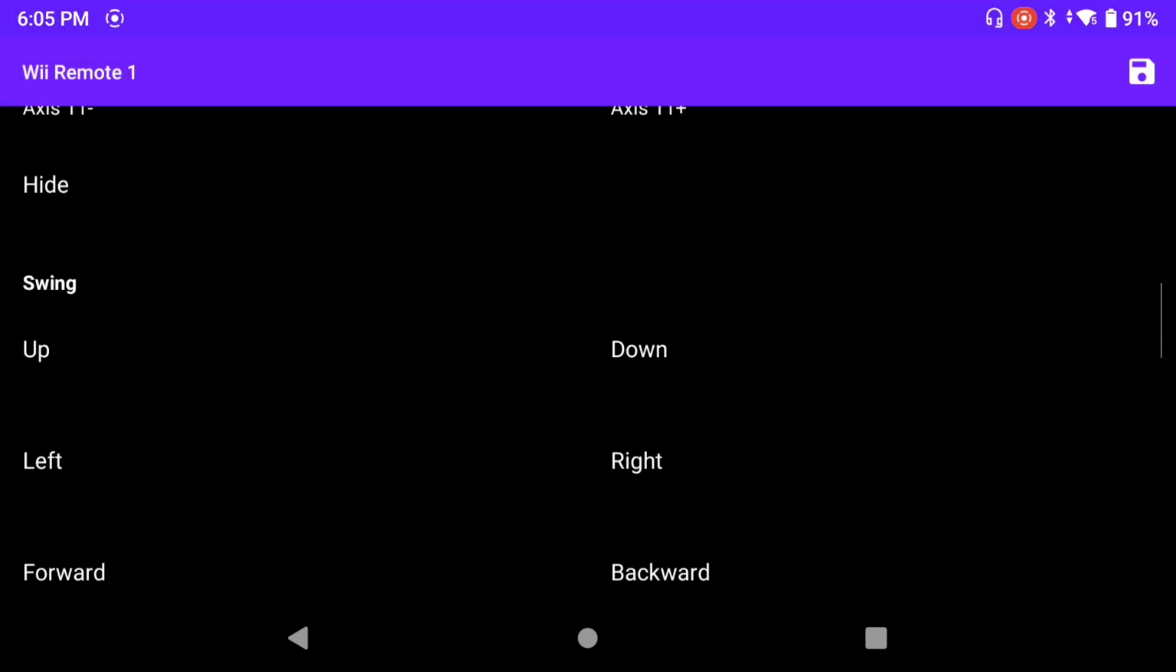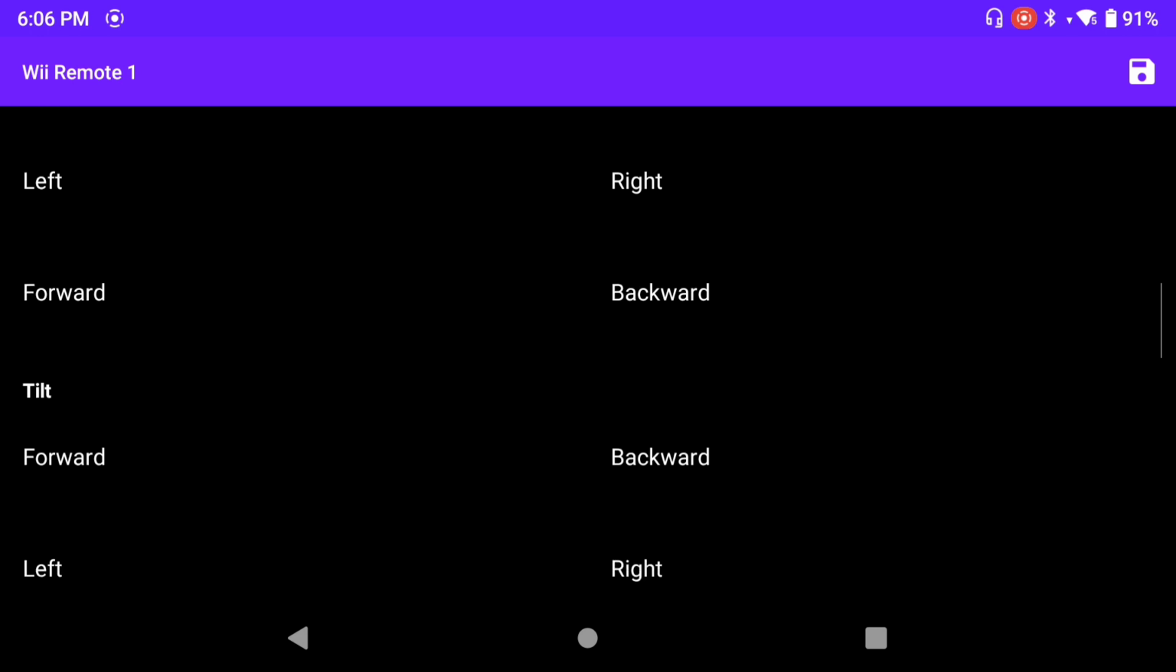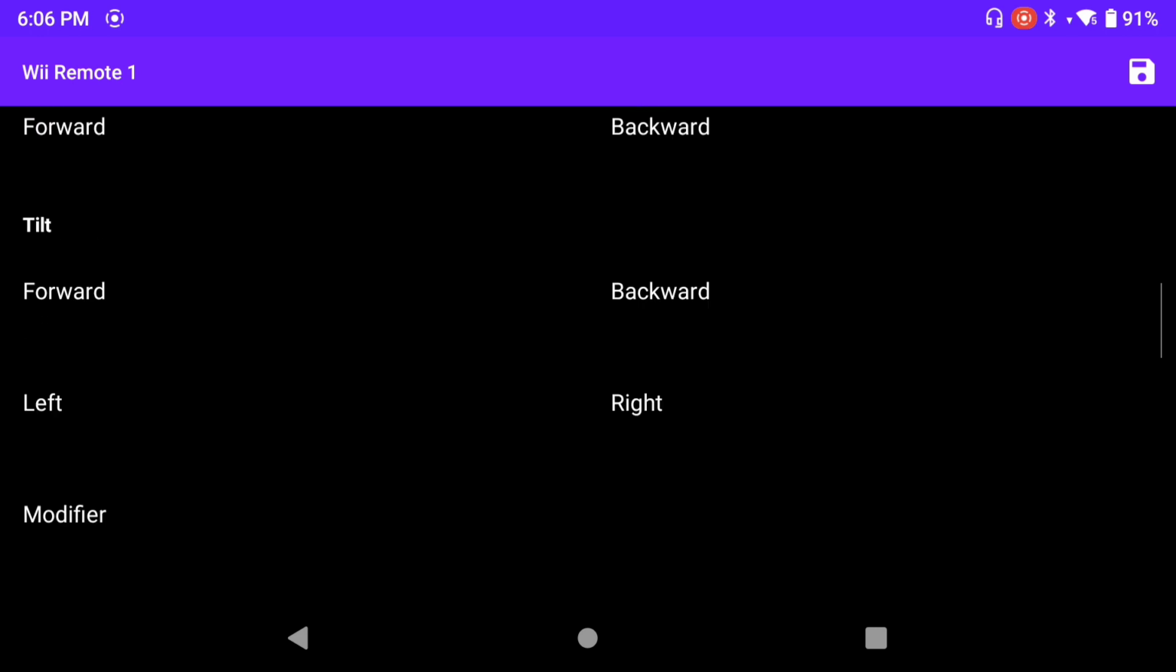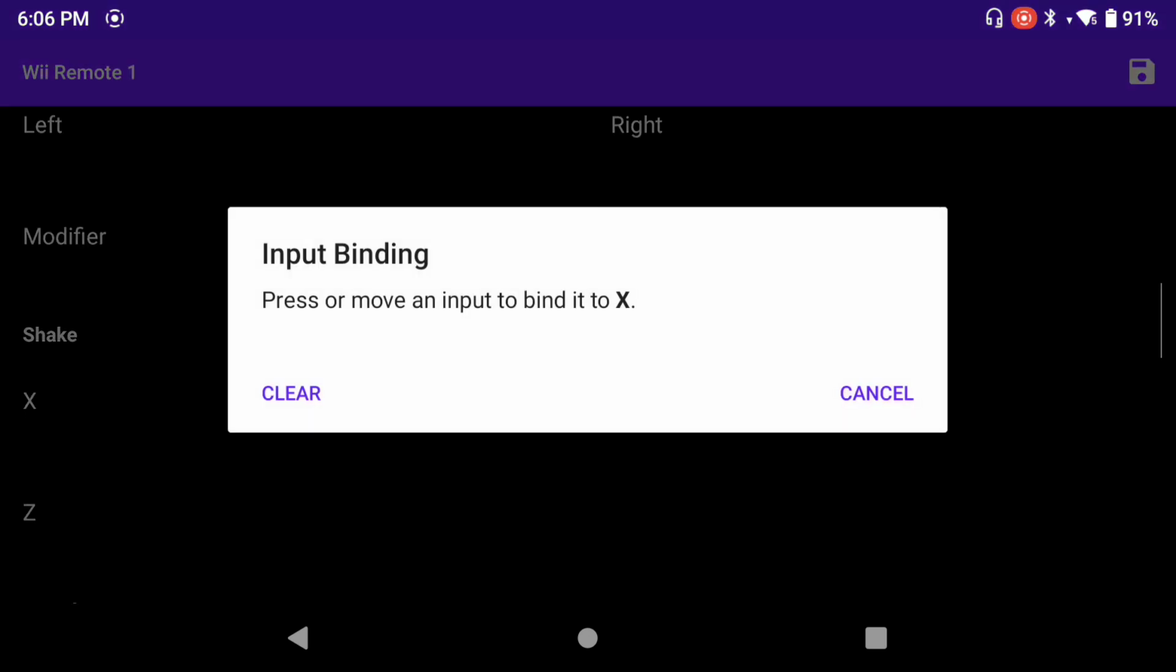Okay. And like I said, for a future video, I can go ahead and do a tutorial for the swing up and down, left to right, all that stuff. But that's for another video. These are just general settings for a majority of your Wii games. And this is your shake button. This is what's necessary for a lot of games.